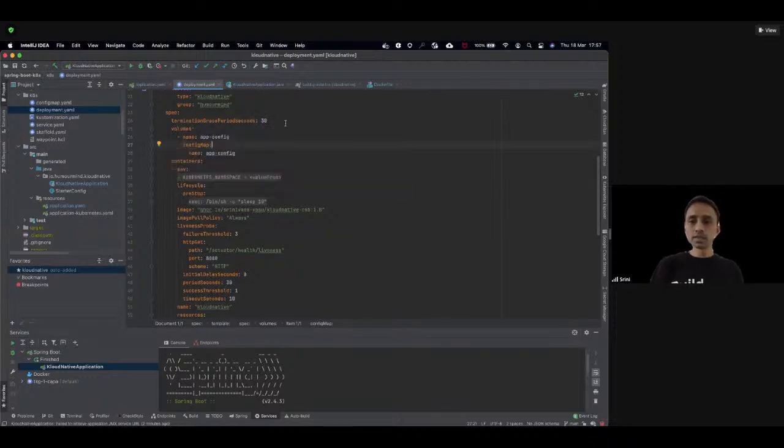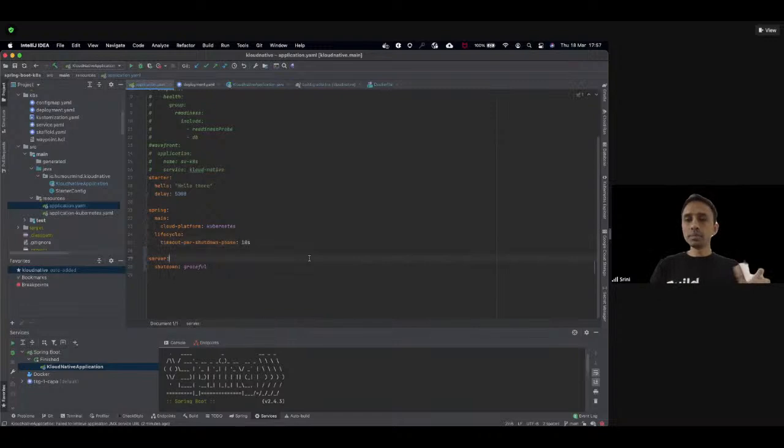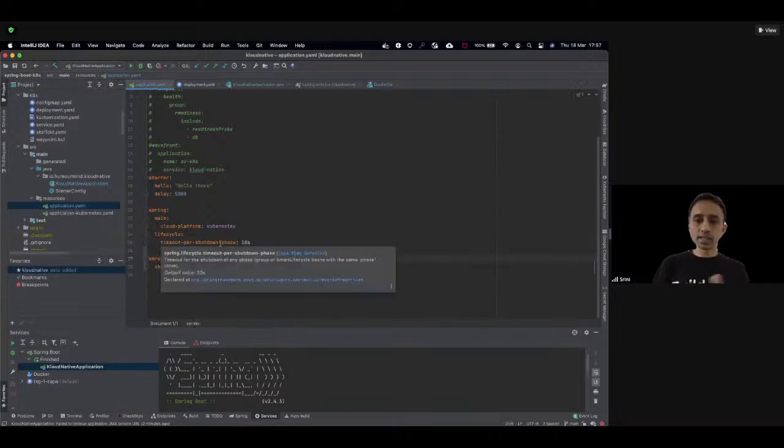So since we have defined 30 seconds here, we have to ensure that this timeout is greater than the graceful timeout that you have defined as part of your application, right? So in this case, we have defined this timeout per shutdown phase as 10 seconds, because we have a wait period of 5 seconds that's part of our application itself. So that's the reason the shutdown phase timeout is 10 seconds.